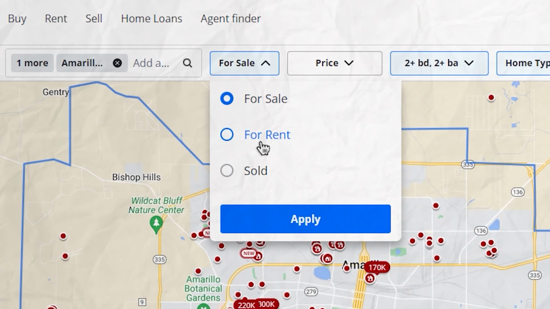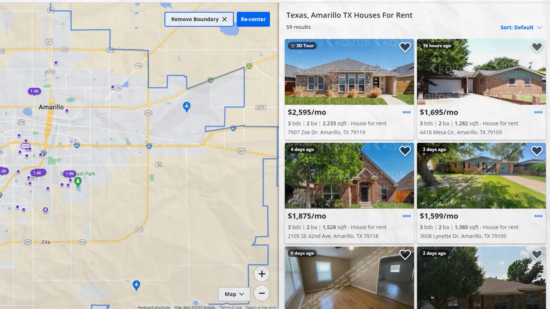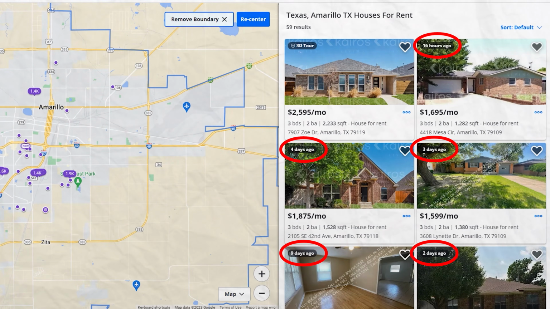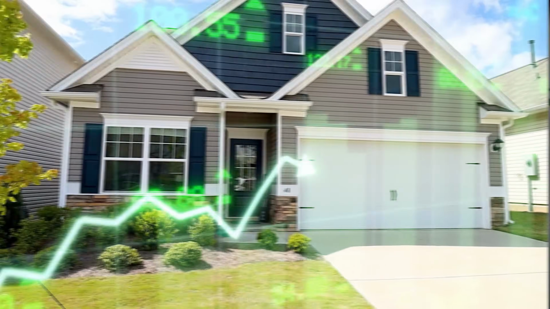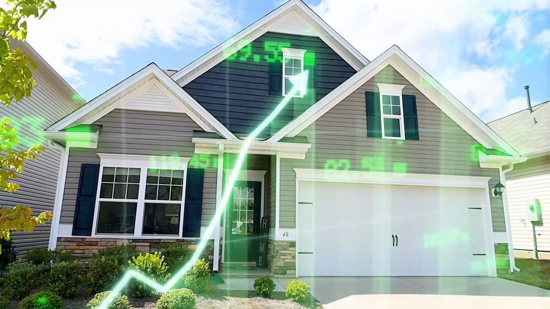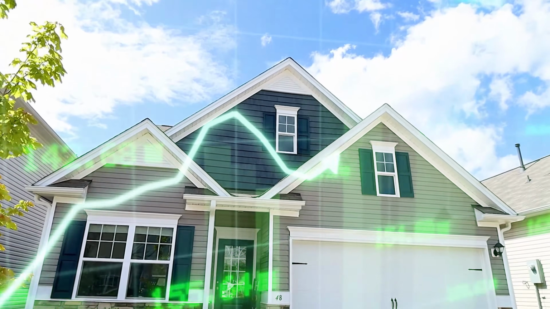You can also filter by for rent instead of for sale. And then you can see how long these rental listings have been on the market as well. So by looking into these different things, you can get a better understanding of your market. Understanding the supply and demand dynamics will ensure that your property is more likely to appreciate in value over time and potentially increase your rental income.